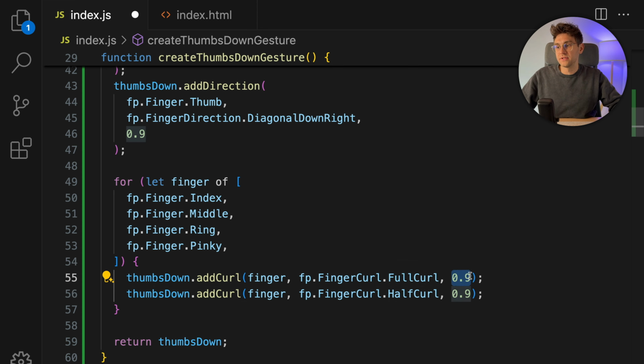So we set the probability to 0.9. And with that, we have definitions for all the fingers. And you can already see this gesture is quite easy, but we could go the same way for any other gesture that we want to define, and go through each finger and define the curl as well as the direction if we need it.